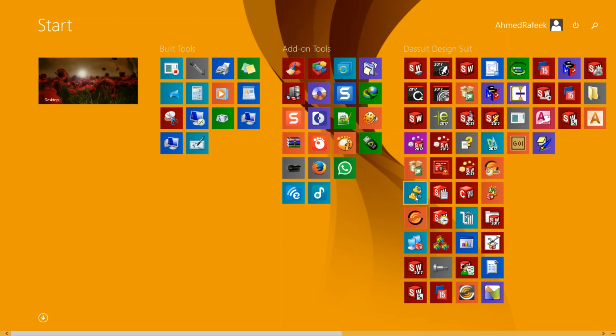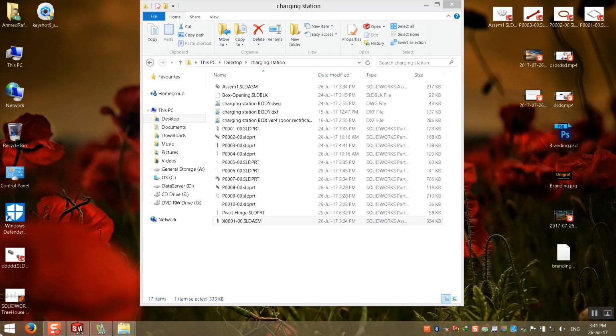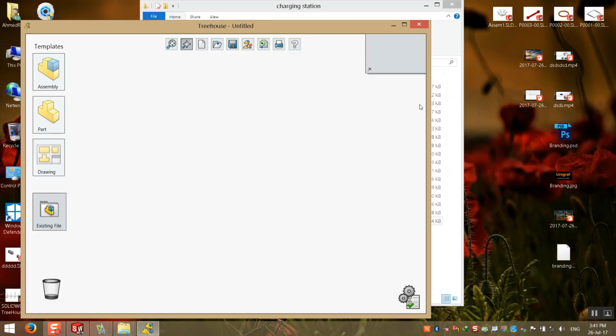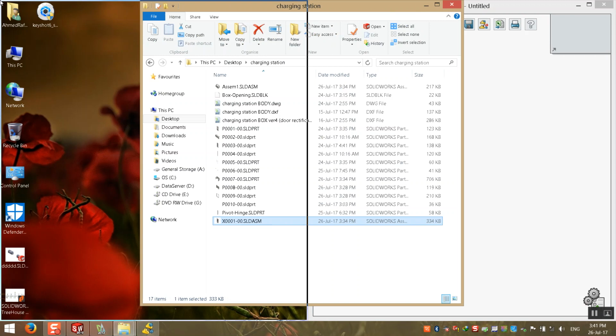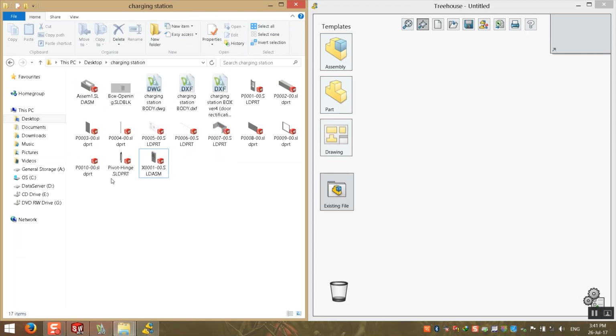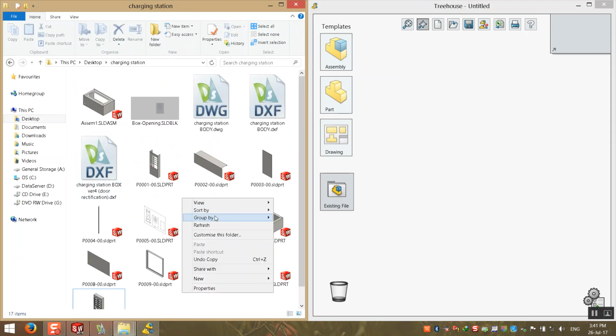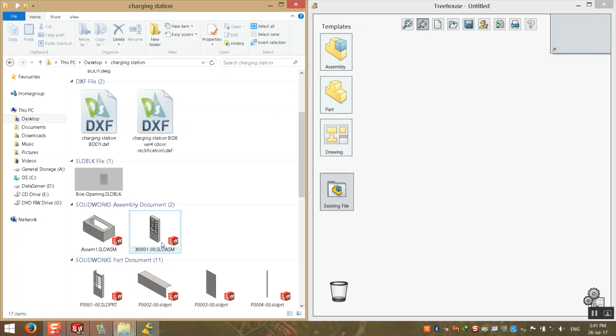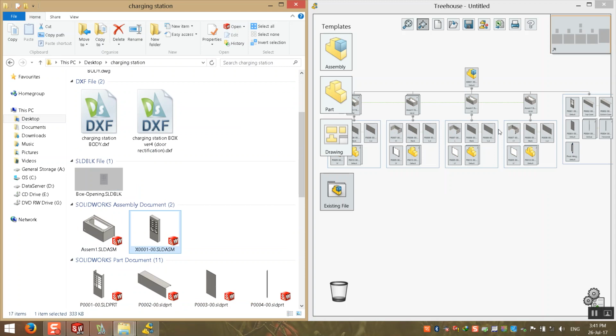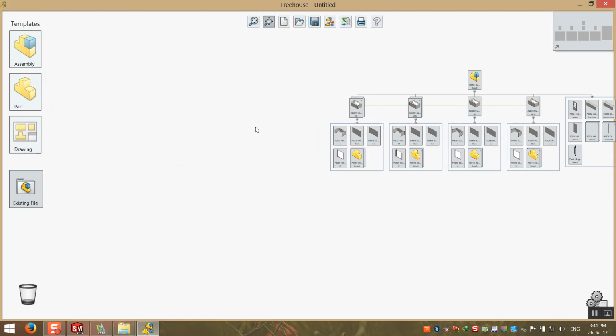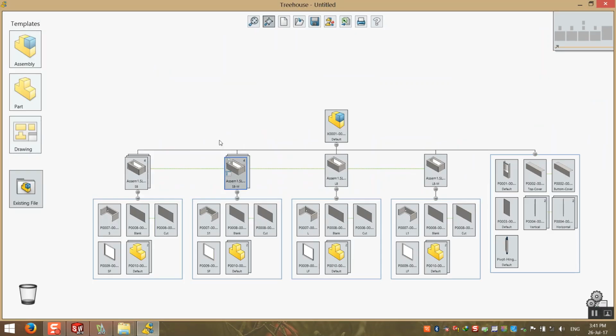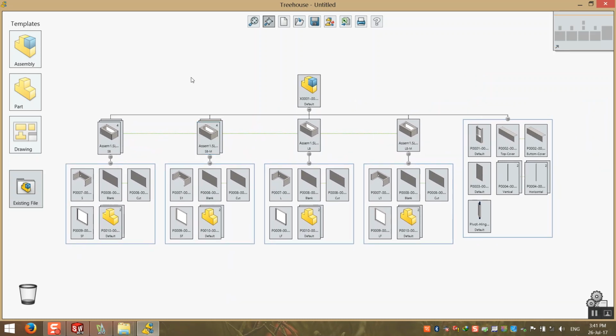It's called Treehouse. You just drag and drop. Yes. Close again. Get your main assembly. Main assembly. Just drag and drop. Final main body. Yes. Okay.